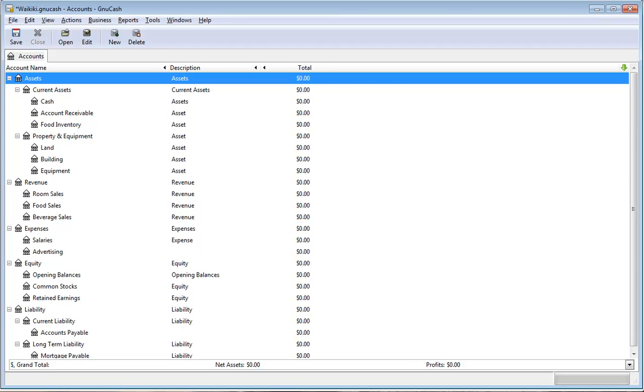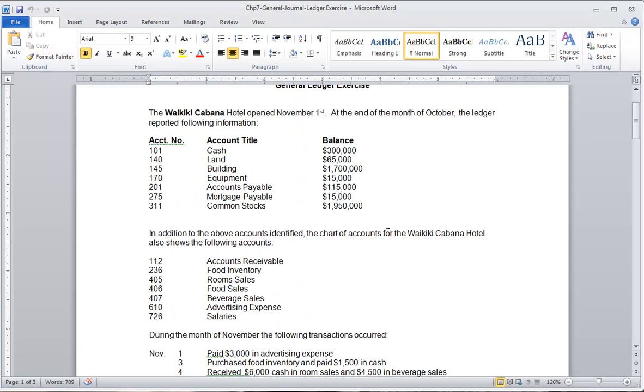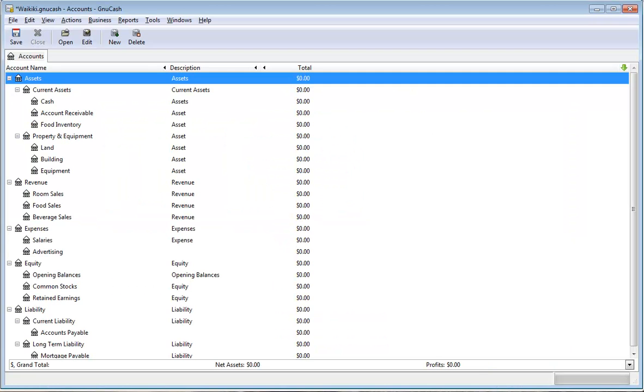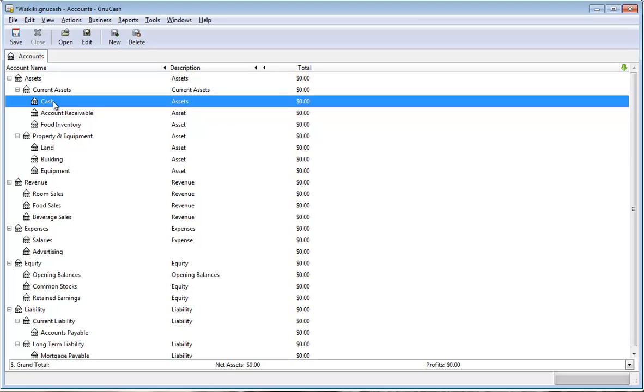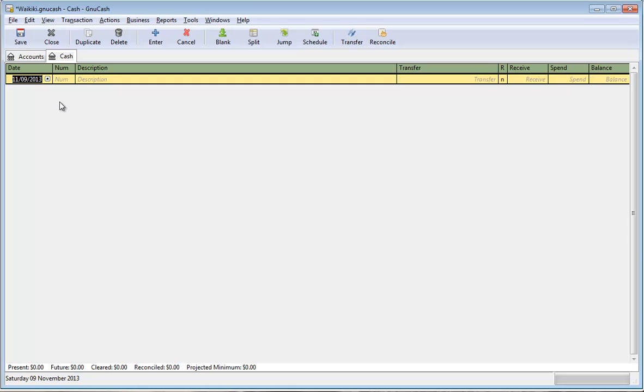So I'm going to switch over to the problem sheet for just a second. The first thing you want to do is enter all of these balances into your GNUCash ledger. To do that, we will go back to GNUCash and begin with the very top account. So we know that the cash account has $300,000. To enter $300,000, just double click on cash, and this is your cash ledger. Select the opening balance date, and that should be November 1st. The description should say something like this: balance.